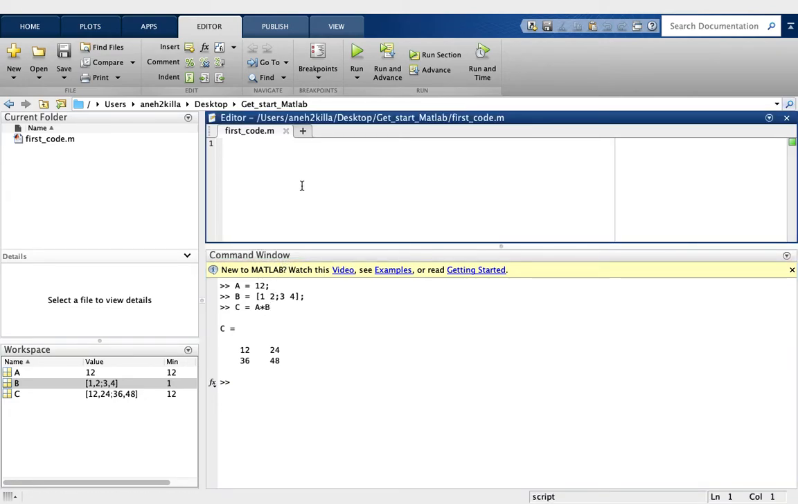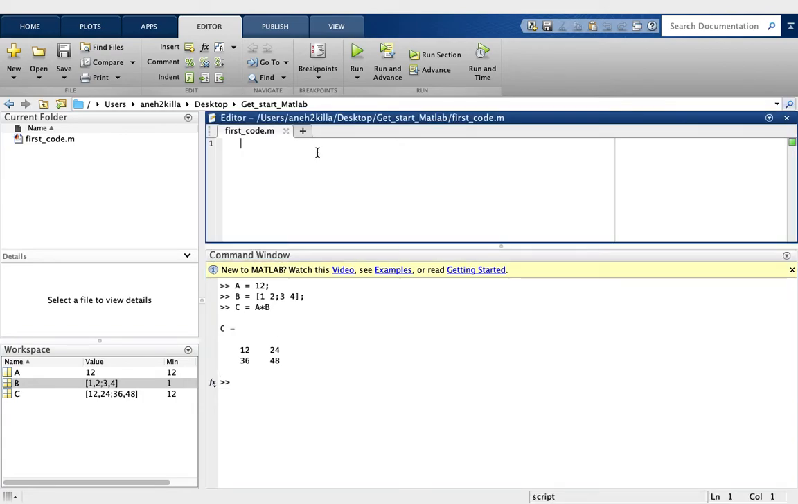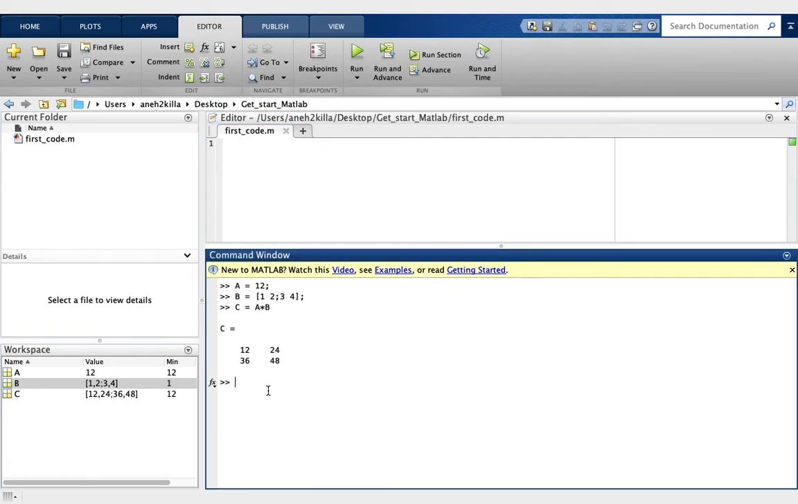And now we're going to make use of the editor. This editor functions the same as the main command window. The only difference is that what we write in the main command window will not be stored anywhere. It just appears in this main command window. But if we write code in this editor, we can save the code and we can run the code by simply typing the code name.